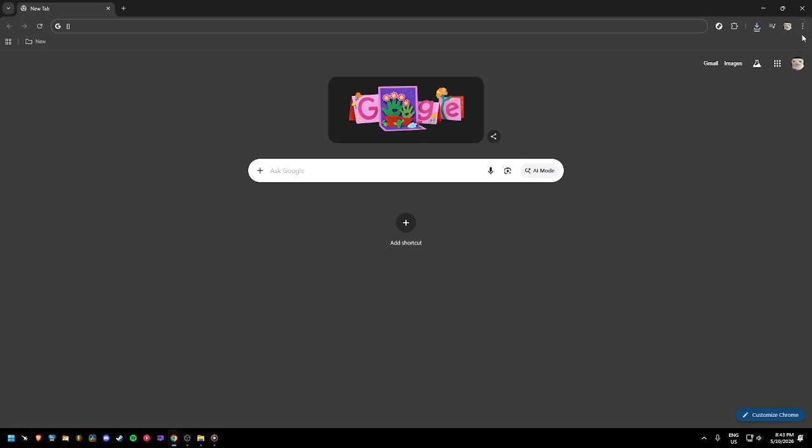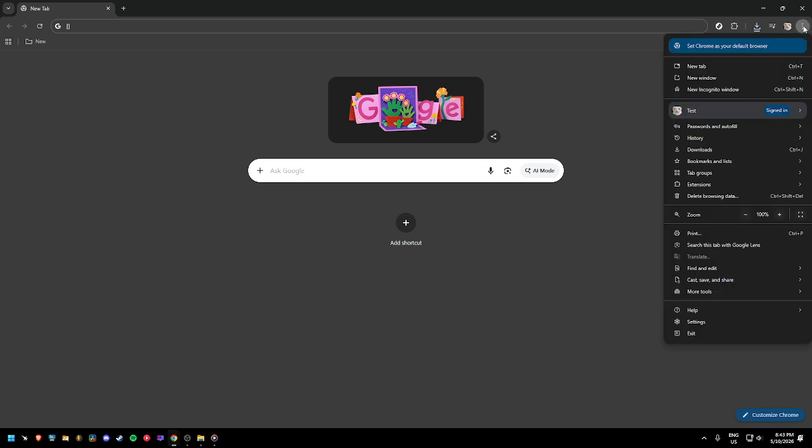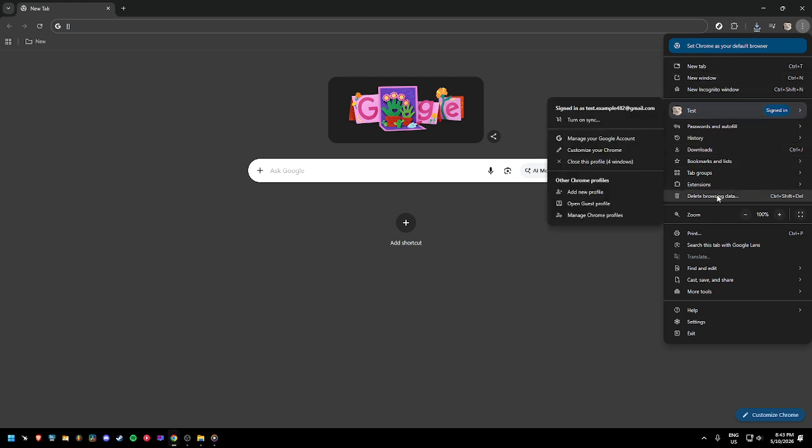You will see the three-dot menu. Click that three-dot menu to open the main Chrome options. Once the menu opens, look for the section labeled Zoom.